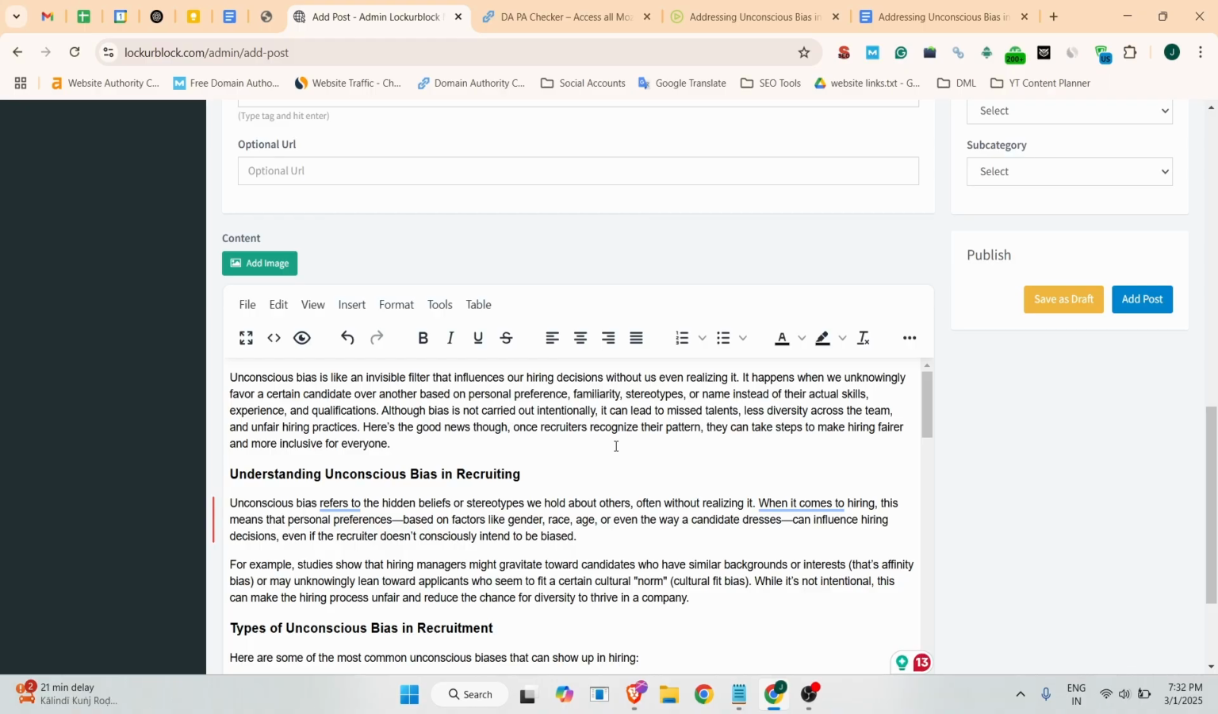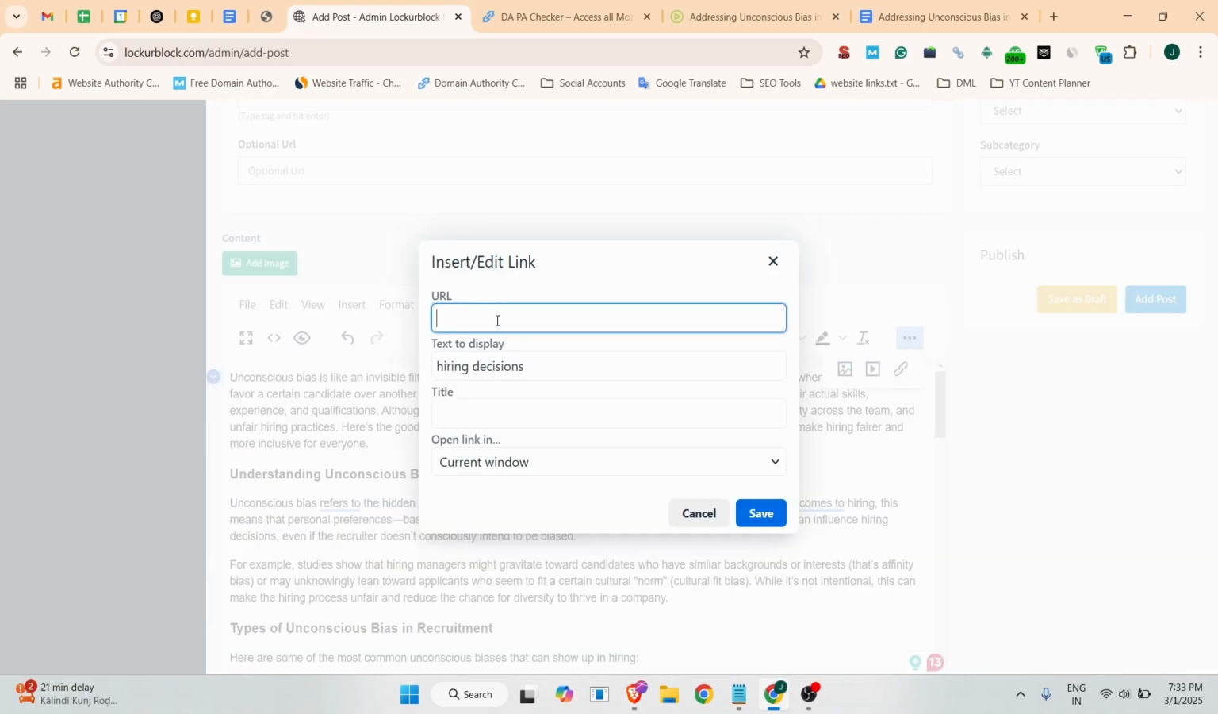If you guys have no idea how to hyperlink, you can select your keyword. I guess there is no button to hyperlink, but yeah, you can click on the three dots and you can see there is a hyperlink button. You can click on this and paste your website and landing page URL. Okay, then you can click on save.